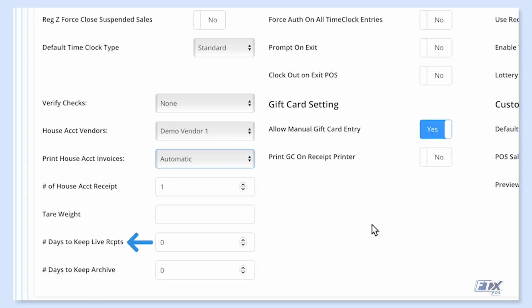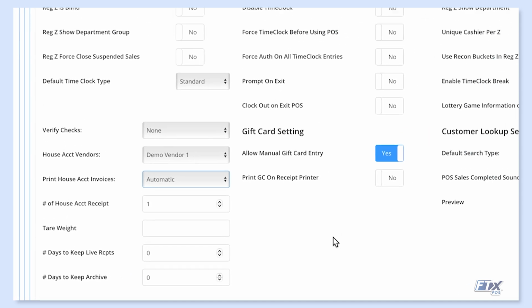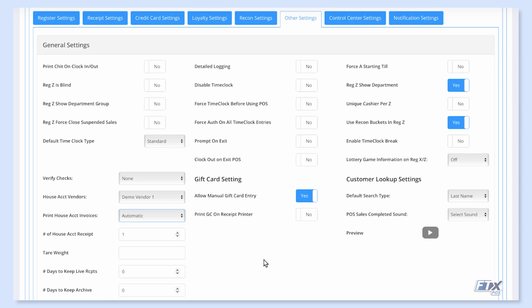Number of days to keep live receipts. Here's where you specify how many days of receipts the cashier is presented with by default. Number of days to archive. This is where you define how many days of receipts you want kept in the file system. Detailed logging. If enabled, a detailed debug log will be turned on at the location.